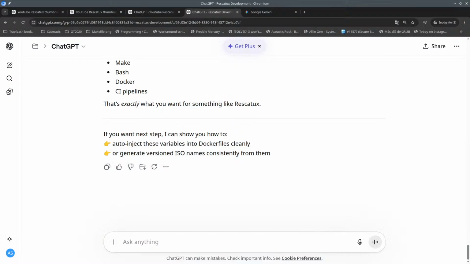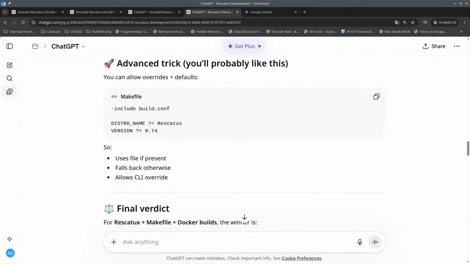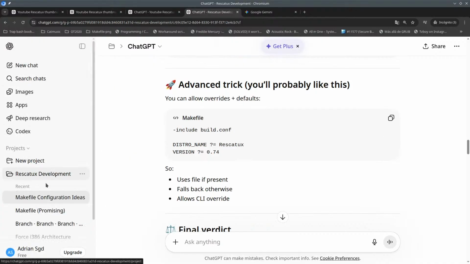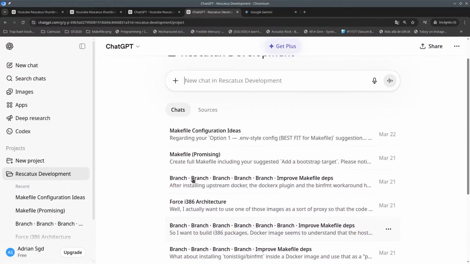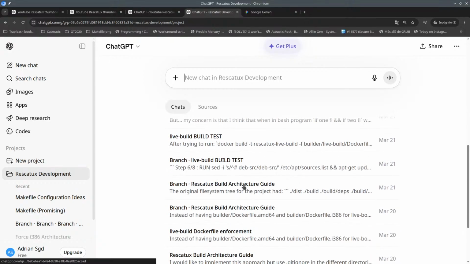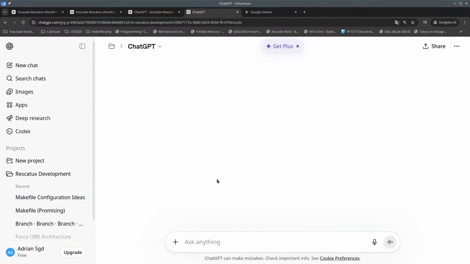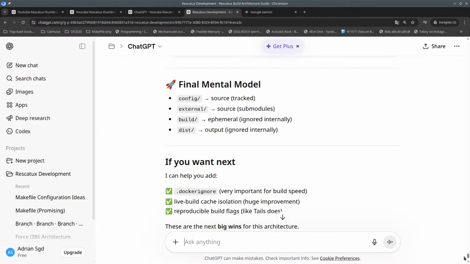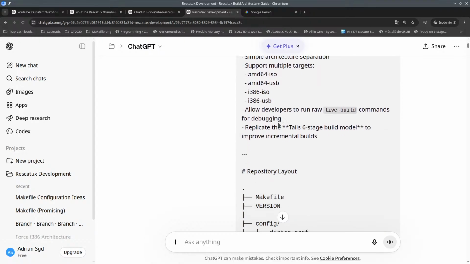Okay, let's try to read the original stuff regarding all of this. So around here we should have something like Rescatux development. I guess one of the original branches talks about it. So look at that. Where the hell is this? Guide me and implemented the new Rescatux build architecture as described below. And we have all of this.